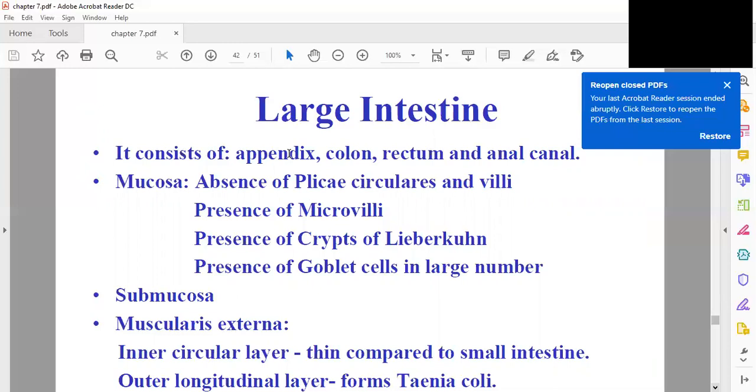Why? There's no need for the villi for absorption of food. Already it is absorbed in the small intestine. There is a presence of microvilli, presence of crypts of Lieberkühn, and presence of goblet cells in large numbers, secreting mucus. It also contains the submucosa, with normal structure.